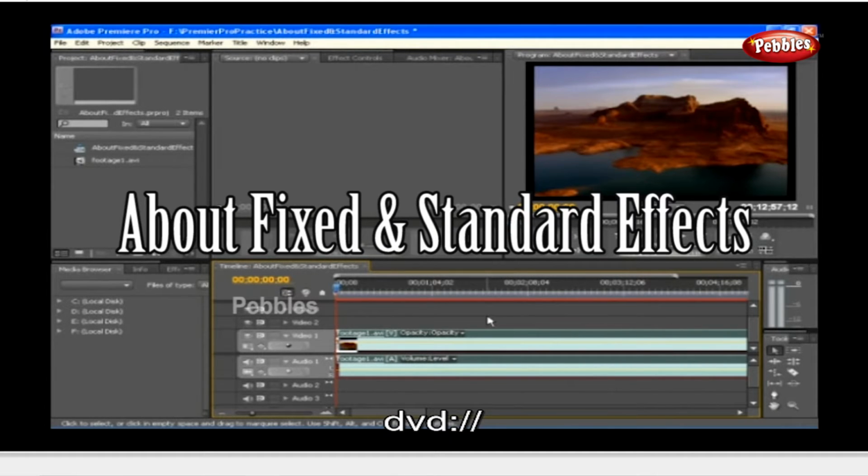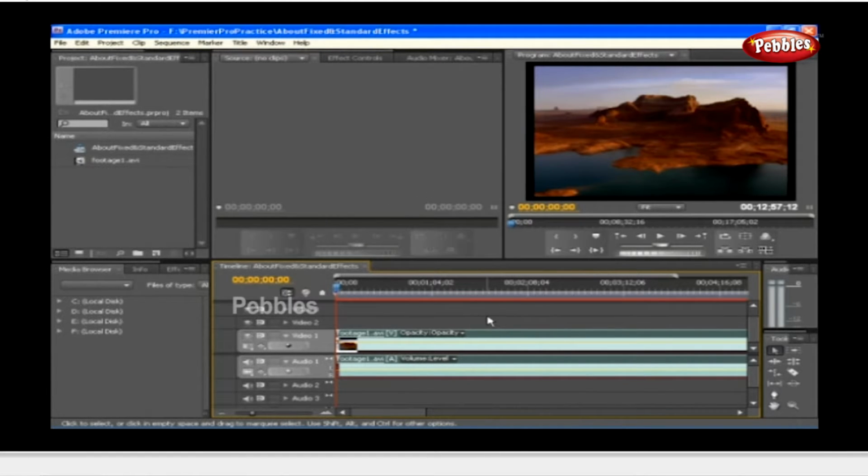About fixed and standard effects. In this lesson, we are going to discuss two different types of effects: fixed effects and standard effects. Let's start with fixed effects. Every clip you add to a timeline panel has pre-applied or built-in effects known as fixed effects.